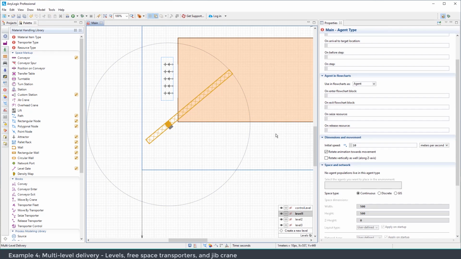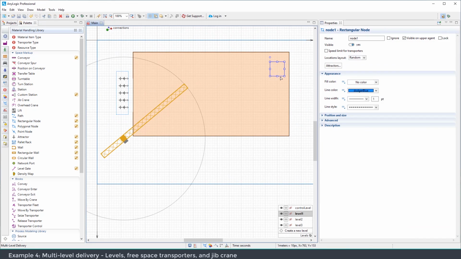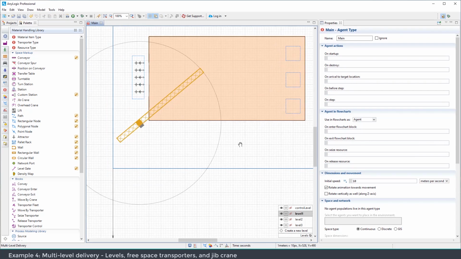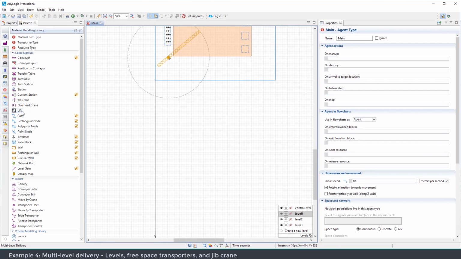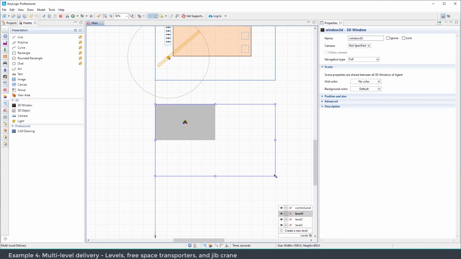In floors 1 and 2, we have 3 rectangular nodes that represent the final destination of materials being distributed by the forklifts. Here I'm adding 3 rectangular nodes in floor 1. Similar to the previous example, I'm adding a 3D window to see the 3D animation of the model. I also add a camera to set a fixed view angle.